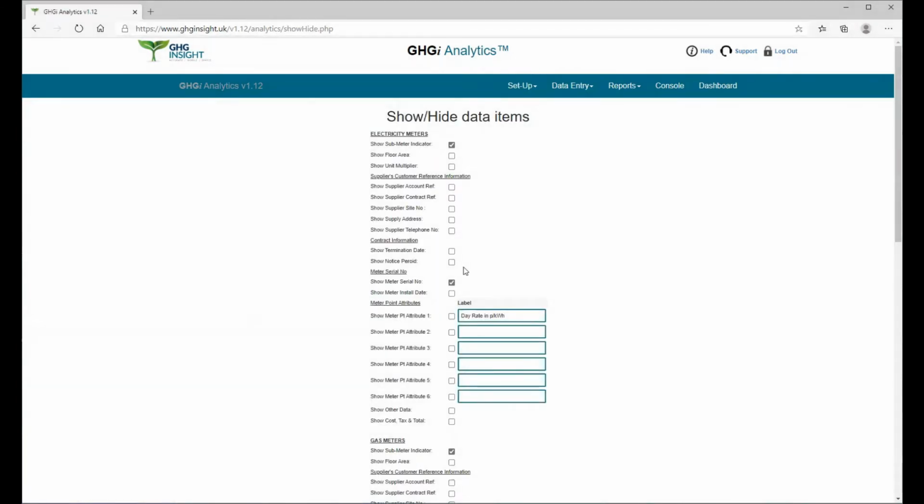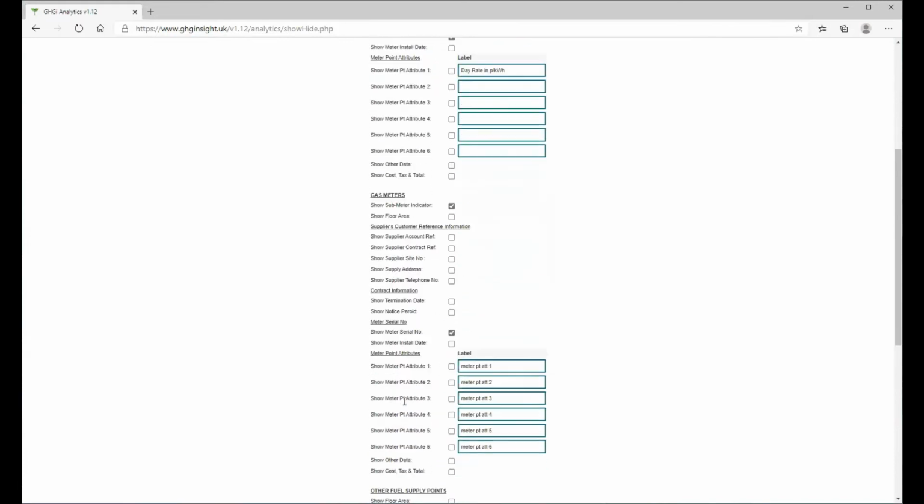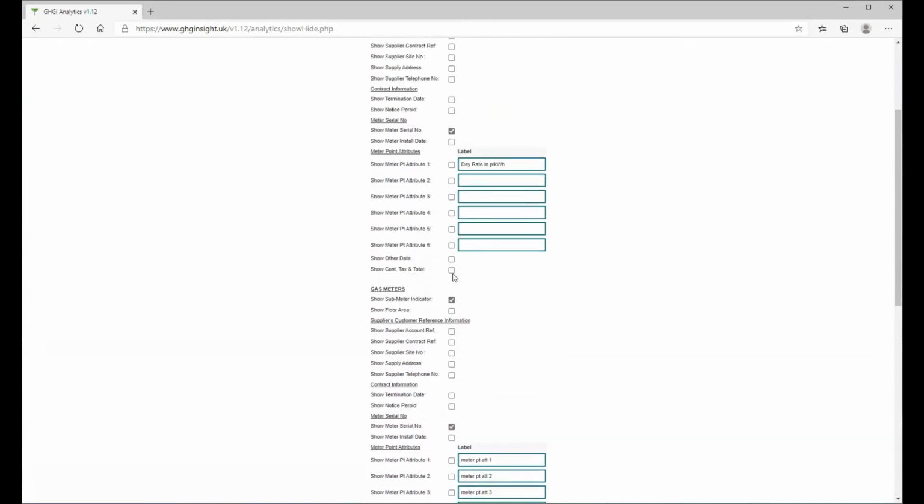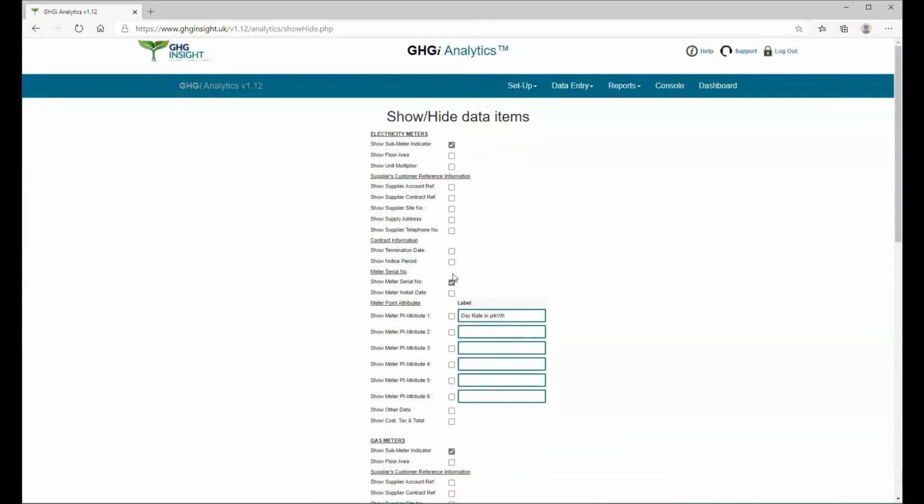The page is split into different sections, starting with electricity meters, moving on to gas meters, other fuel points, and finally generic custom attributes. Next to each item is a checkbox. To activate a particular data item, you simply tick the box, scroll to the bottom of the page and click on the Update button.